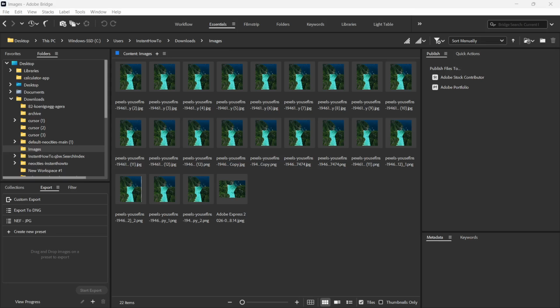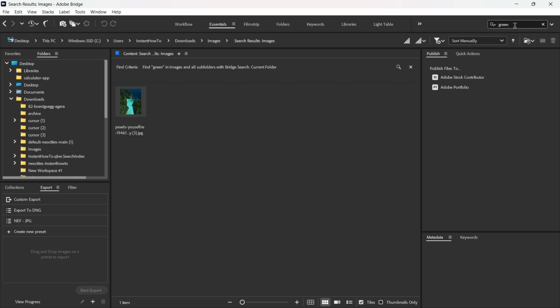In this video, I'm going to show you how to search keywords in Adobe Bridge. So it's super simple. You want to open Adobe Bridge, you want to go to the top right over here, and if you are in a folder where you want to search for keywords, you simply want to search for whatever keyword you want. So I have a keyword here which is called green. I'm going to search for it, press enter, and there we go.